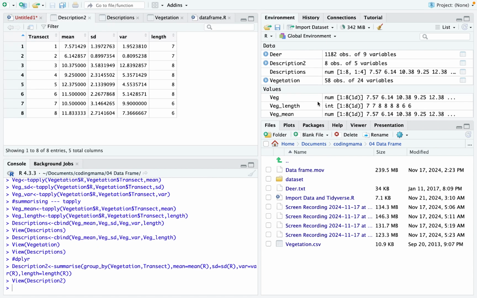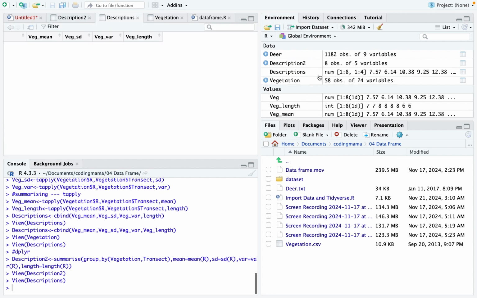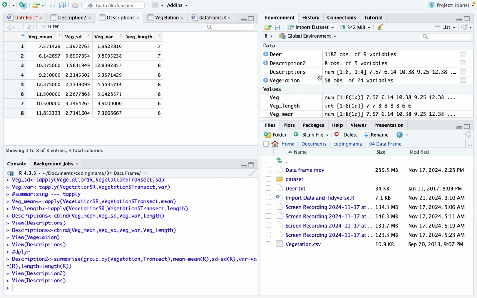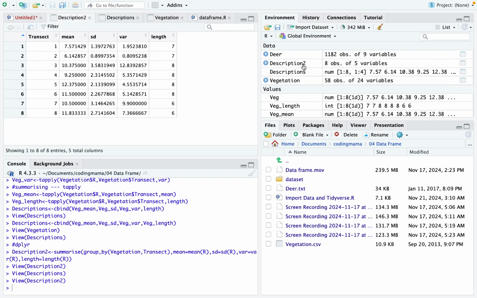Okay, what's the difference between using tapply and dplyr? With tapply, your output will be an atomic vector, but if you use dplyr, your output will be a data frame. So that's the difference.